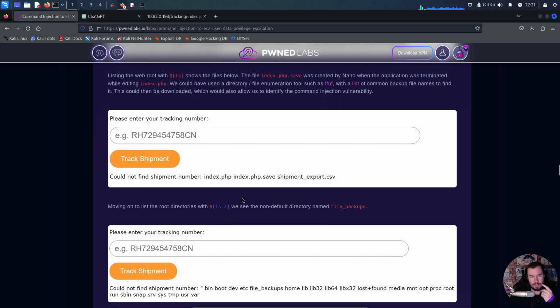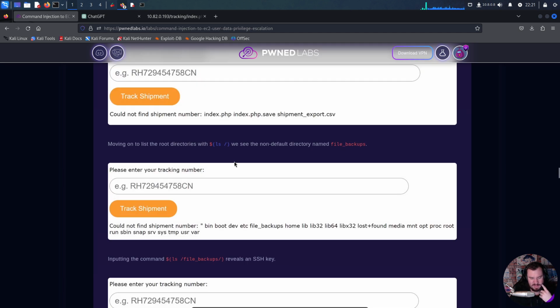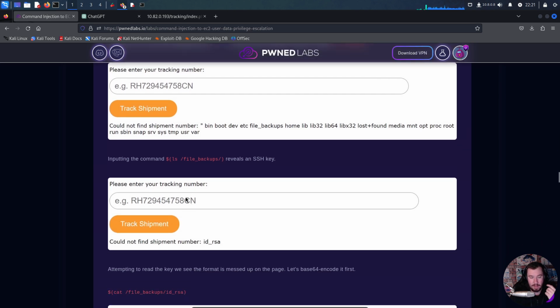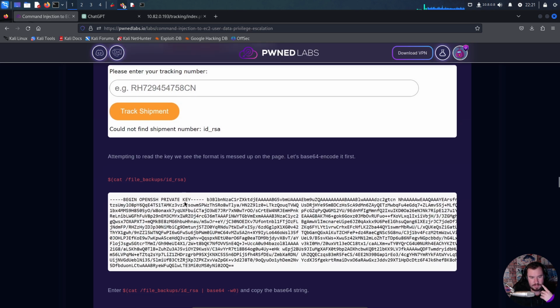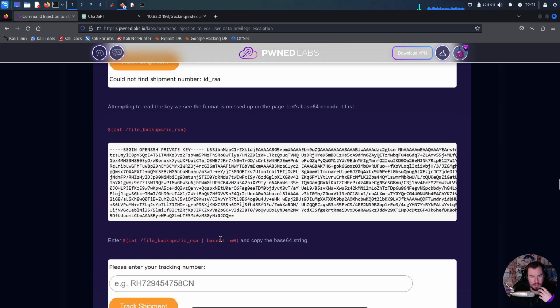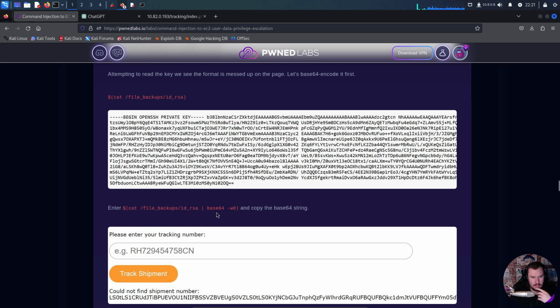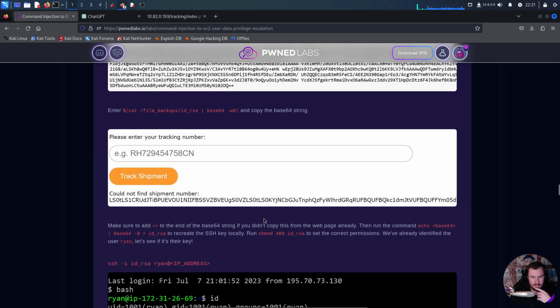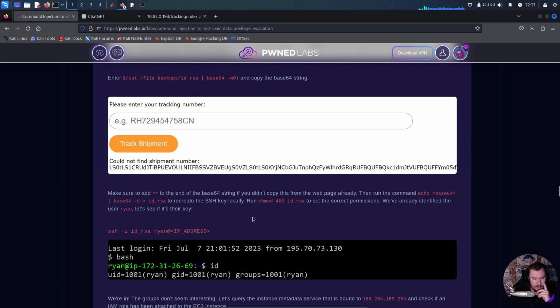Before I even looked at file backups, as soon as I had RCE, I just assumed, hey, we have SSRF, we can probably get IAM creds. So I did that right away. The official walkthrough does a little more enumeration on the file system itself. They discover file backups, they get an RSA key. Cat it. Oh, they base64 encode it first. That's what they do to do it.